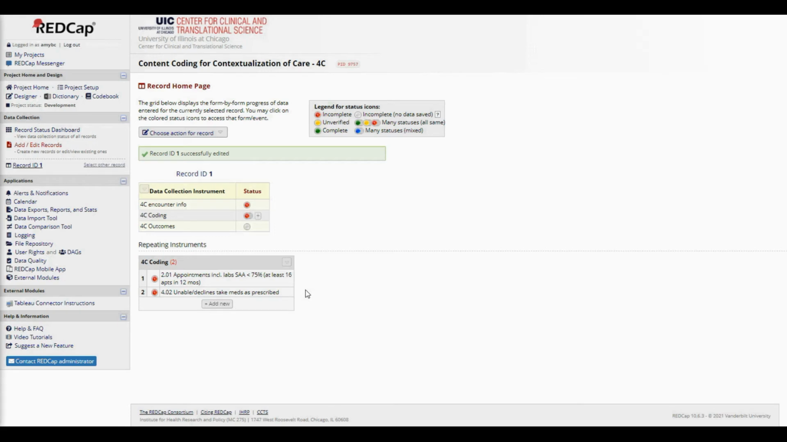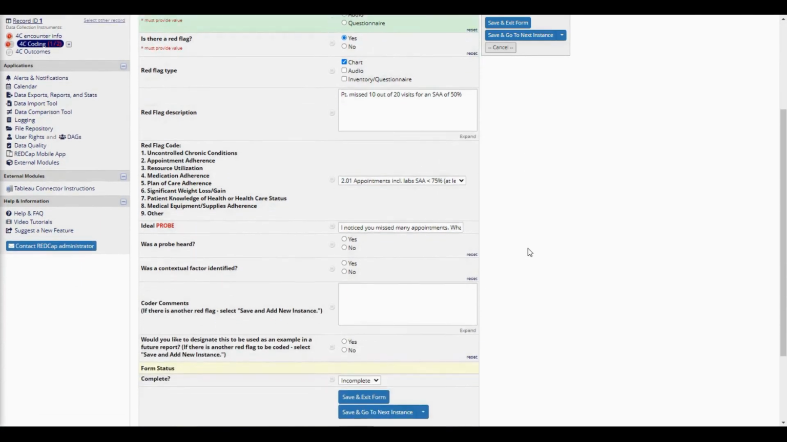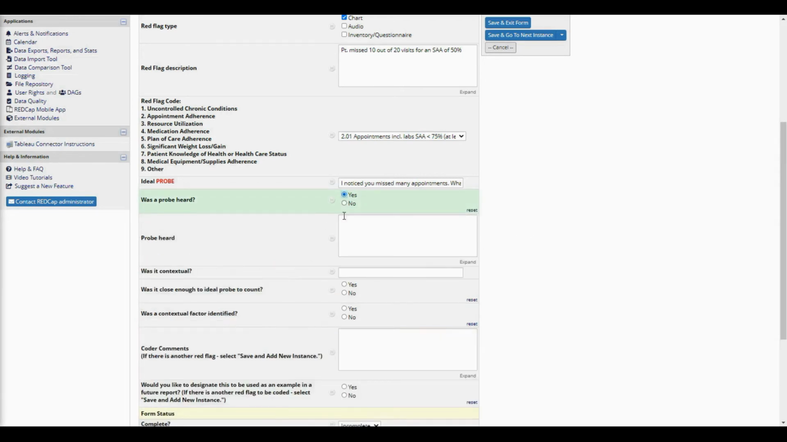So I continue to listen, and our provider does not say anything about the medications that are being missed, but I do hear the provider say something about missing appointments. I would pause the audio, open back up this red flag, and go down here. I heard the provider say, why have you been missing so many appointments? So was a probe heard? Yes, it was.